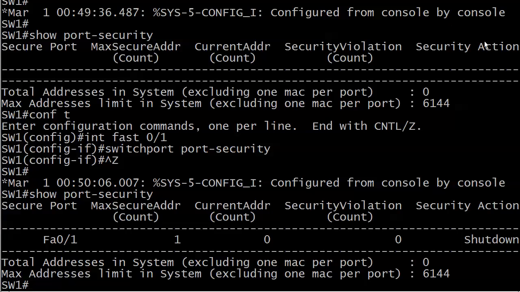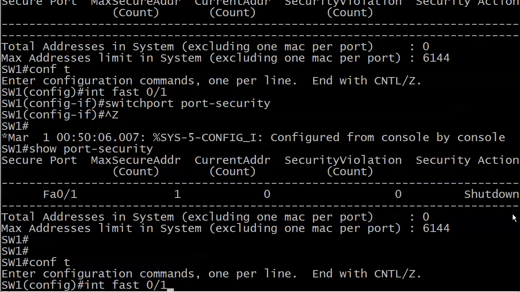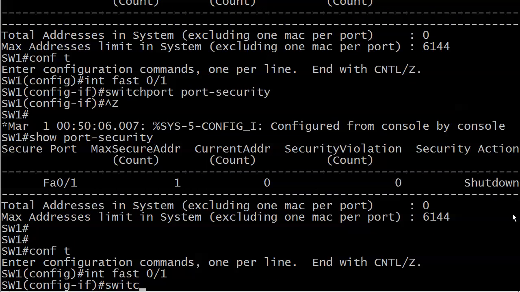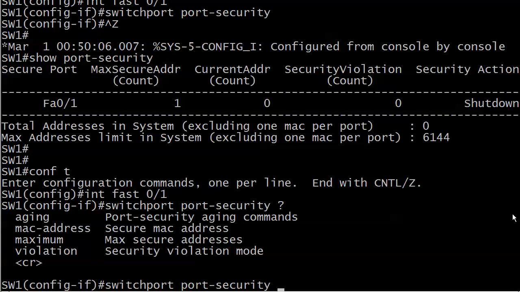But again, please note this shutdown does not mean the port is shut down. This means the current security action is shutdown mode. We're going to go over all the modes in just a moment as well. We're going to hit it all. So let's go ahead and go back to our port. And we've got a couple of options here: aging, mac-address, maximum, and violation. Some of these you're going to use often. One in particular you may never use, but I still want you to know the options. And we're going to take a look at all 4 of them on the board and in action in the very next video.